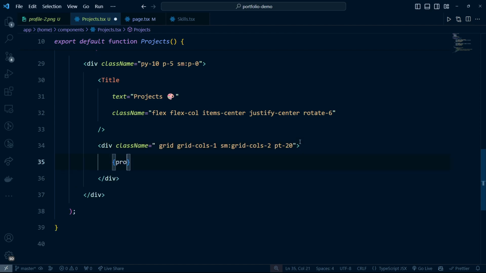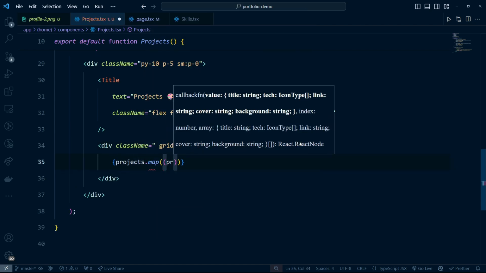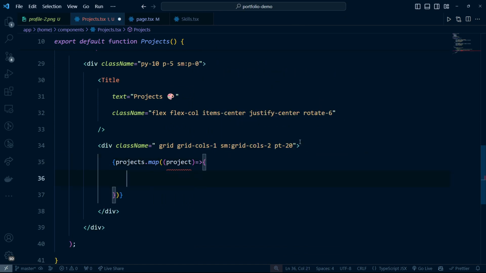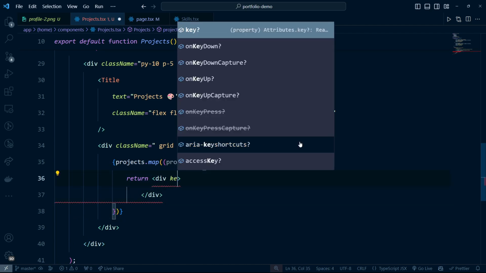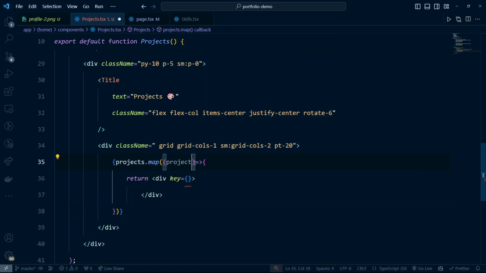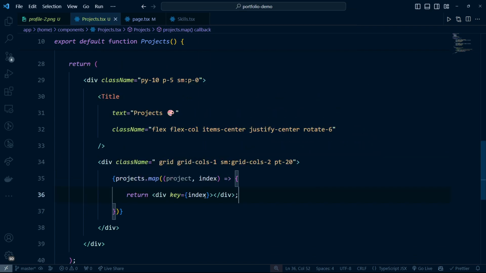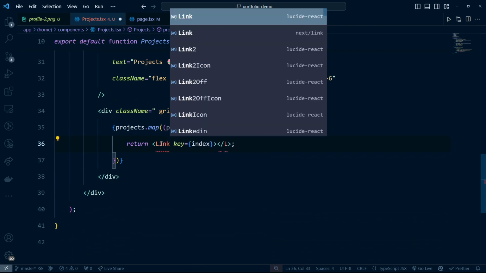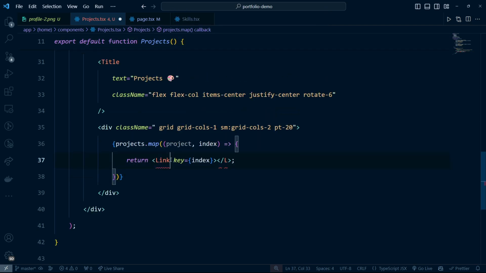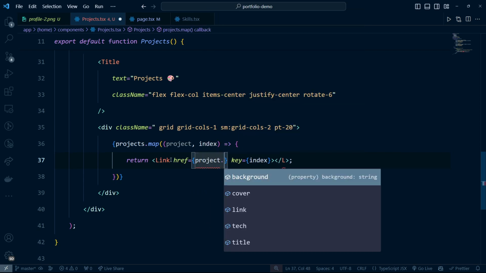And inside here, we're going to loop the projects. So I'm going to do project.map, so we can have the project, and this one is going to return a div right here. And then for this one, we're going to have the key, and we're going to use the index from this one. And let's hit save. I think for this one, instead of using a div, this is going to be a link, right? Because when the user clicks on this one, they're going to visit the project that you have built or link to the GitHub and things like that. So for this one, let's do the href, and this one is going to be project.link.